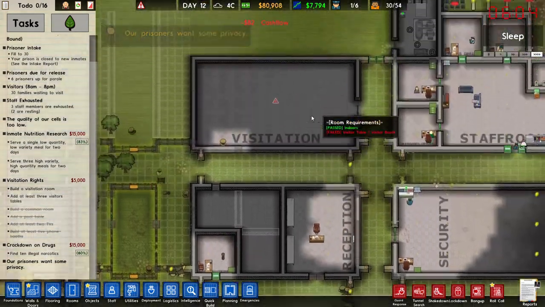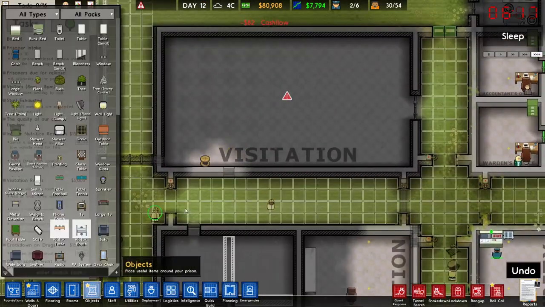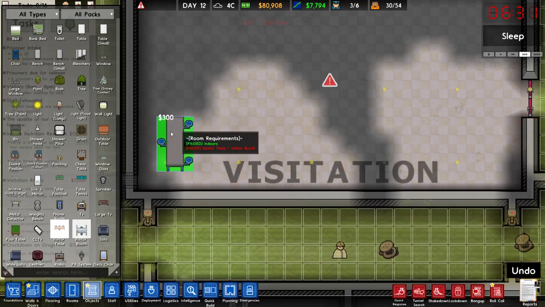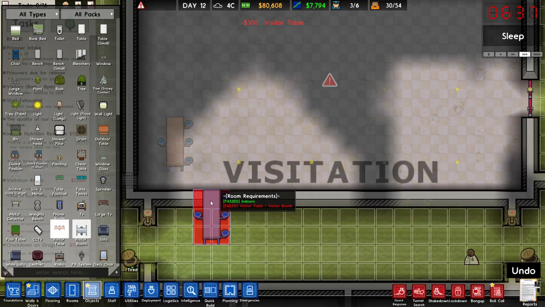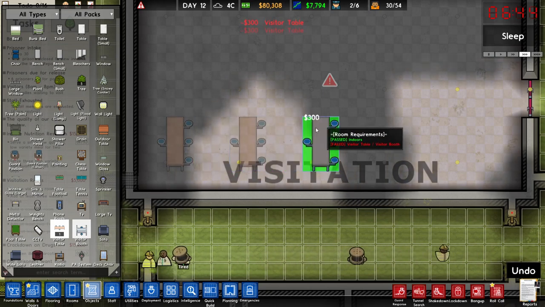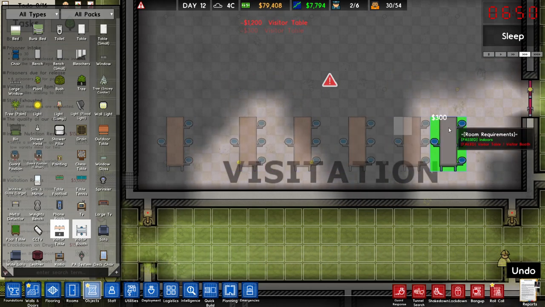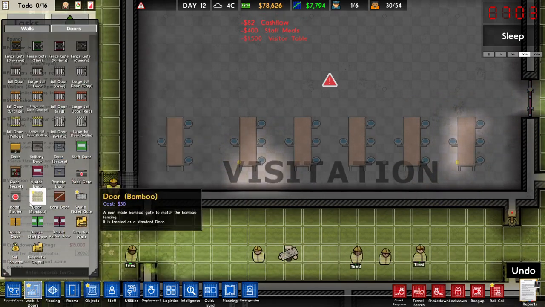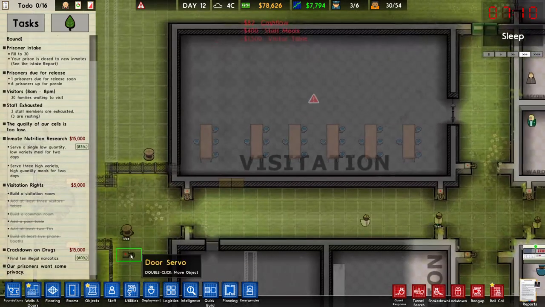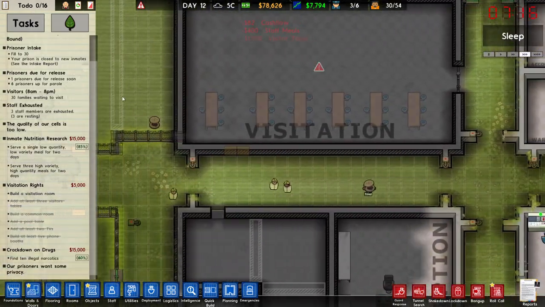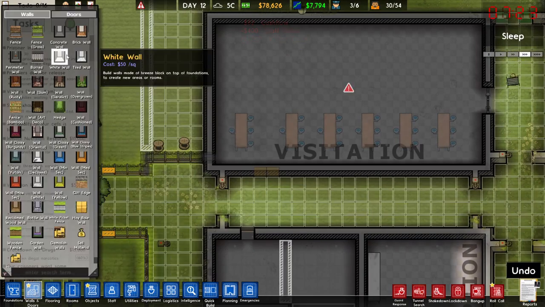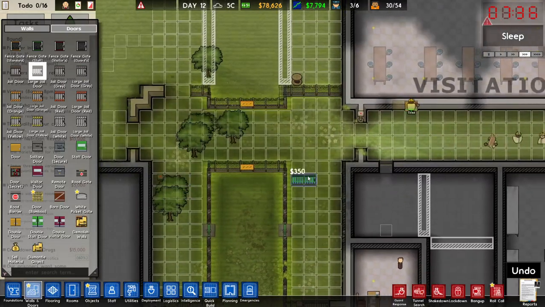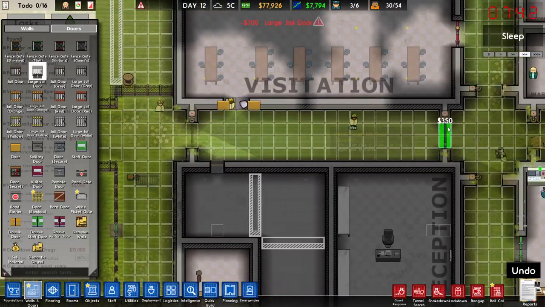Now, visitor tables. Let's start sorting out this over here as well. So maybe like we'll have a door from here. Give them a bit of a gap there. I think that was enough already, wasn't it? Yeah, let's put double doors in here then. And we are gonna need some walls and doors. We are gonna need some more large doors in this area.